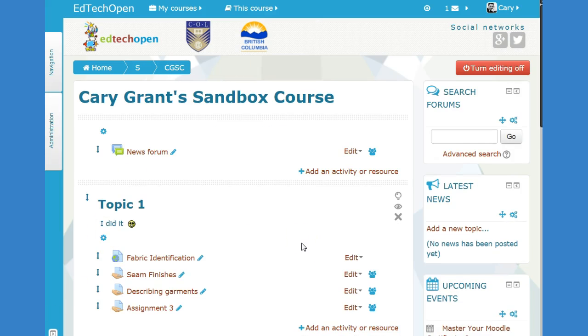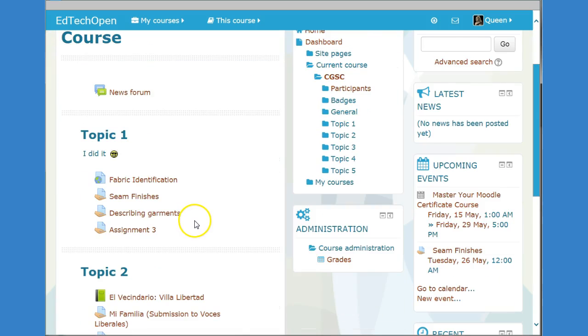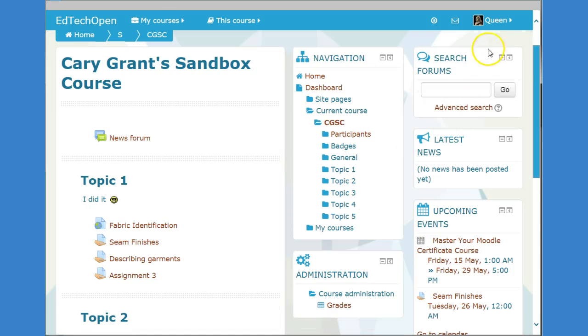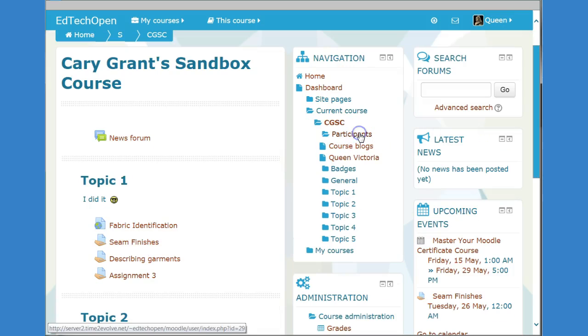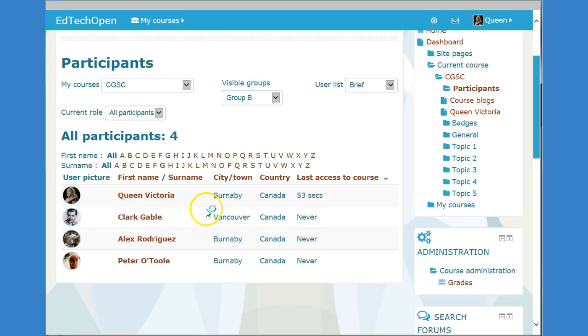Okay, to continue on, I want to show you this from a student's perspective. So in another browser, I'm logged on as Queen Victoria, and Queen Victoria is a member of Cary Grant's Sandbox class. And I just want to show you, remember we set the group mode to visible groups? So let's see what that looks like. Under the participants link, if Queen Victoria goes to the participants link of this course, she can see visible groups, and she can see the members of her group.